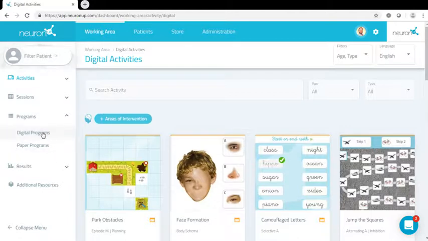They're basically created the same way, but the paper programs will create the program and will then generate, at the moment of starting the activity, a PDF, which will then allow you to download the sheets that you've put together and work them that way with pen and paper. But for this video, I'm going to show you how to create the digital programs.